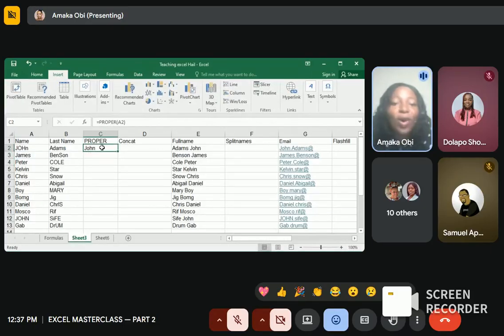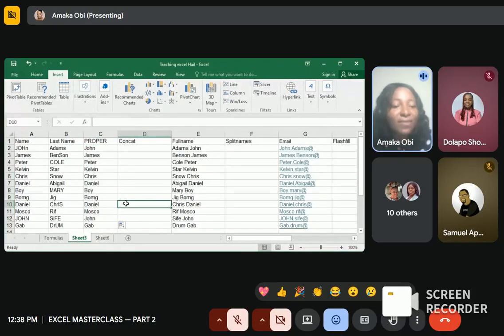So we are okay with this, and we want everything to look the way proper does, where the first letter is a capital letter and the rest are small letters. Like I said, make sure your mouse is looking like this small dark sign, so you can drag it down. We'll do the hard labor together. And you see, it changes everything. You can see this John that was all capital letters turned into the normal way we wanted it to be.